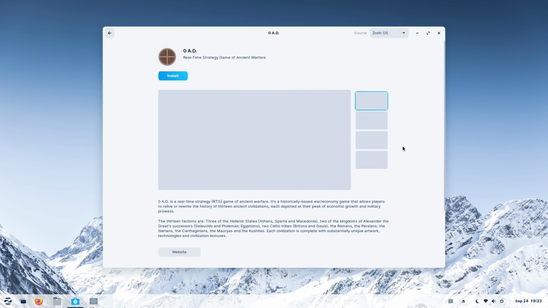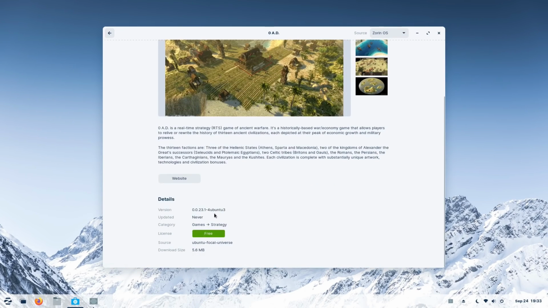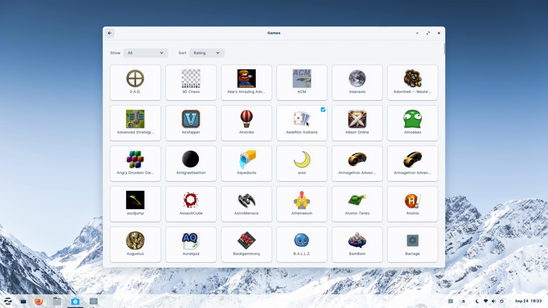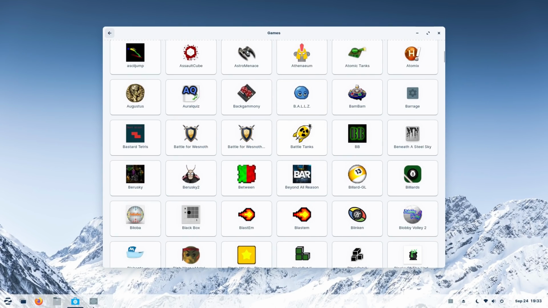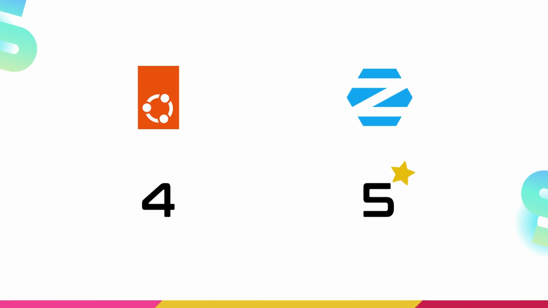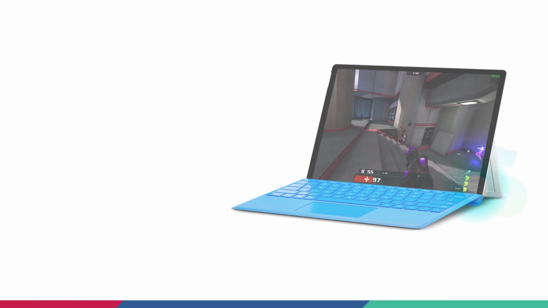Package managers and so much complexity under the hood. But all the user sees is a clean, organized, and easy to use software store. Zorin OS scores major points in the software department. But I want to make it clear that Ubuntu is in no way inferior to Zorin in this department. In fact, Zorin builds on top of what Ubuntu has to offer.